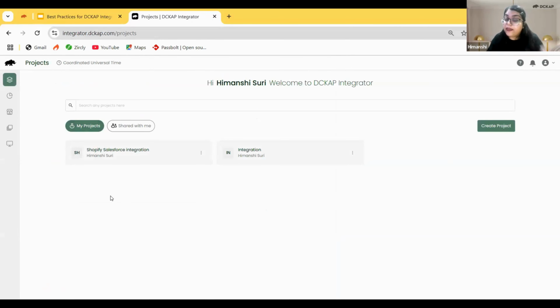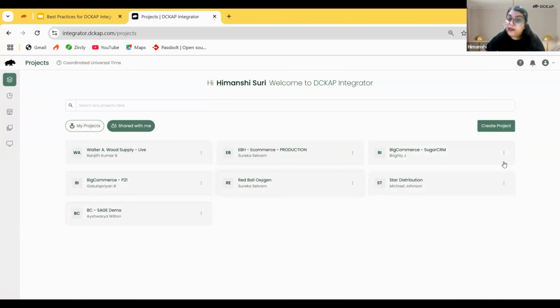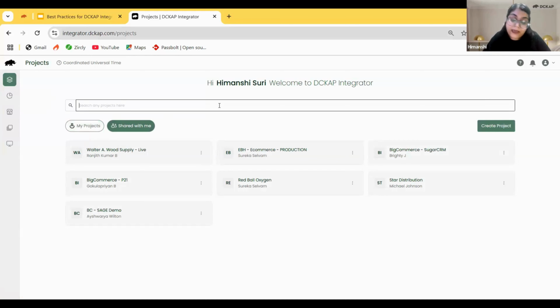In the case of my screen, you will see multiple projects because they are created by me or shared with me by someone, but in your case, you will have your own projects. You can see here "Shared with me". There is a list of projects. One way is to go one by one through the list. Another way is to type in the search box and get directly into your project.